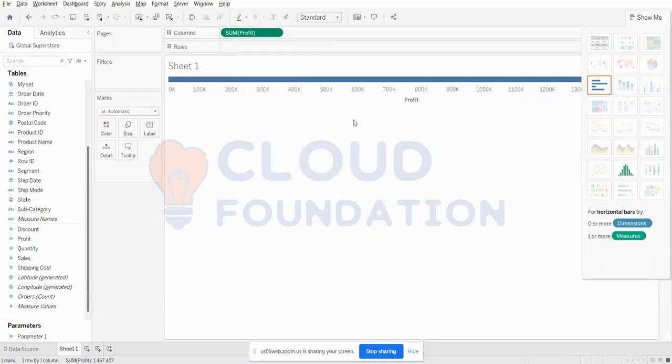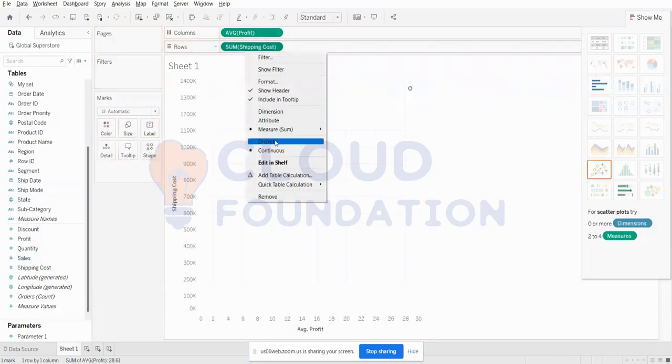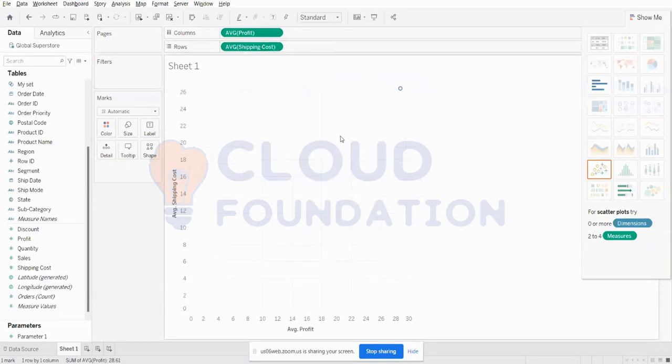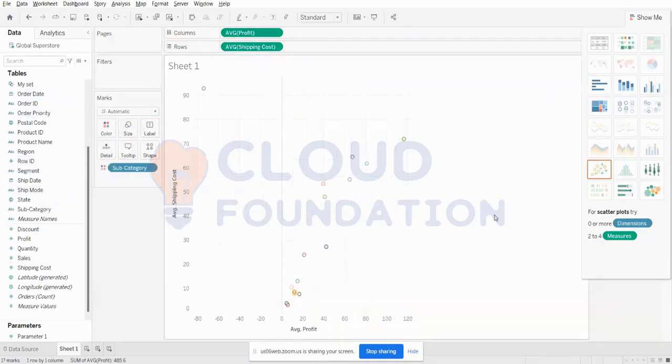So let me do an average because I want to do a scatter plot. For a scatter plot, it's always an average that we take into consideration. So let me take this, and let me take, say, shipping cost over here and make it average as well. Okay, and then let me take my subcategory and put it into colors. Okay, can you see it, or is it blurry? You can see it, right?